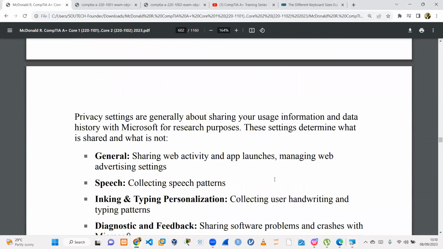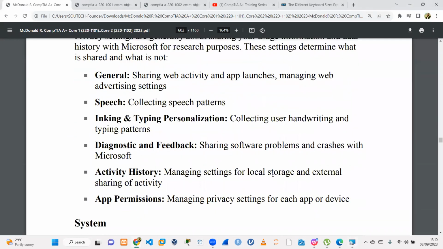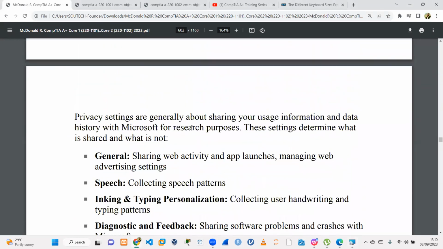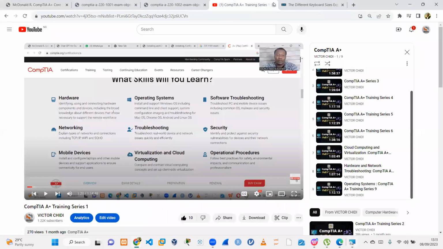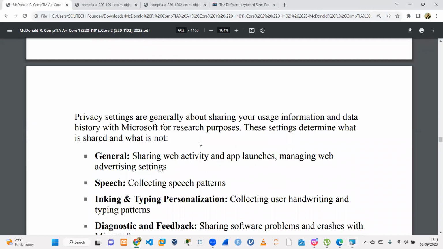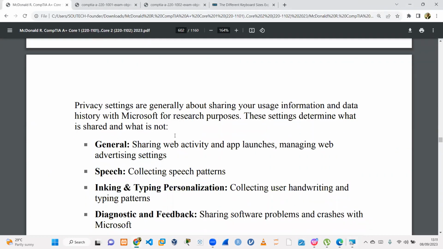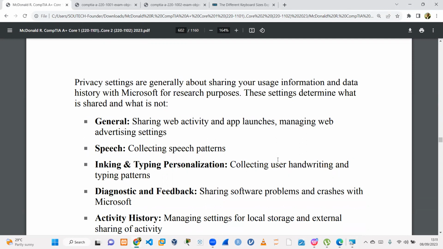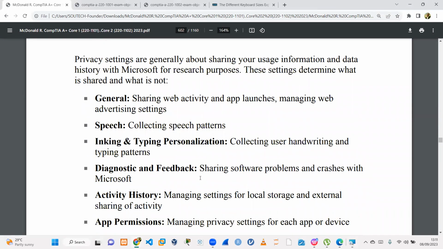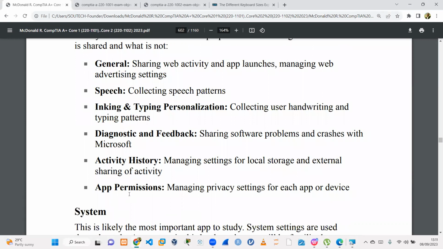Okay, let's look at privacy. In privacy, you have sharing usage information and data history with Microsoft. I don't like to do this most of the time, to conserve bandwidth, to also keep some of the things discreet and limit the flow of information back and forth between your system and Microsoft systems. Then you have inking and typing personalization, diagnostics and feedback, activity history, and app permission. App permission is very important. It's something to look at.